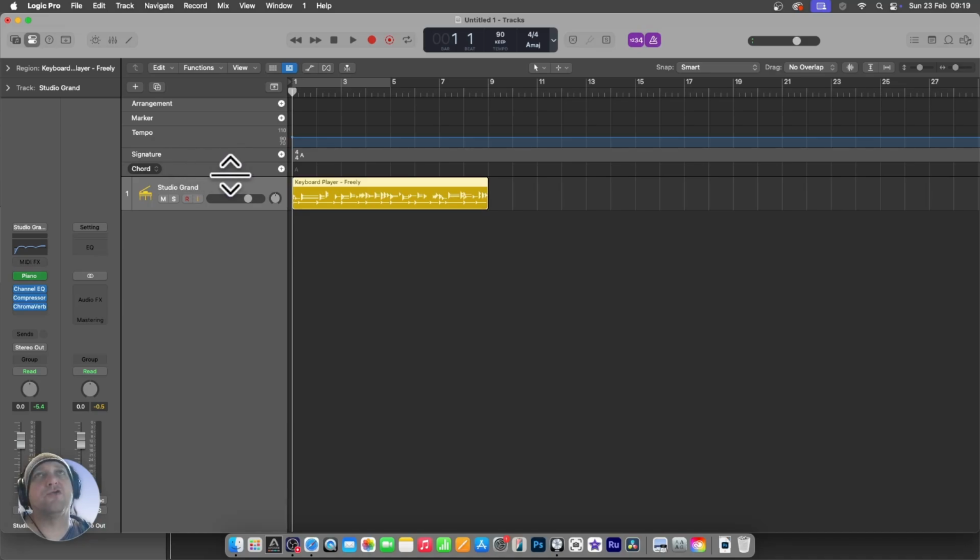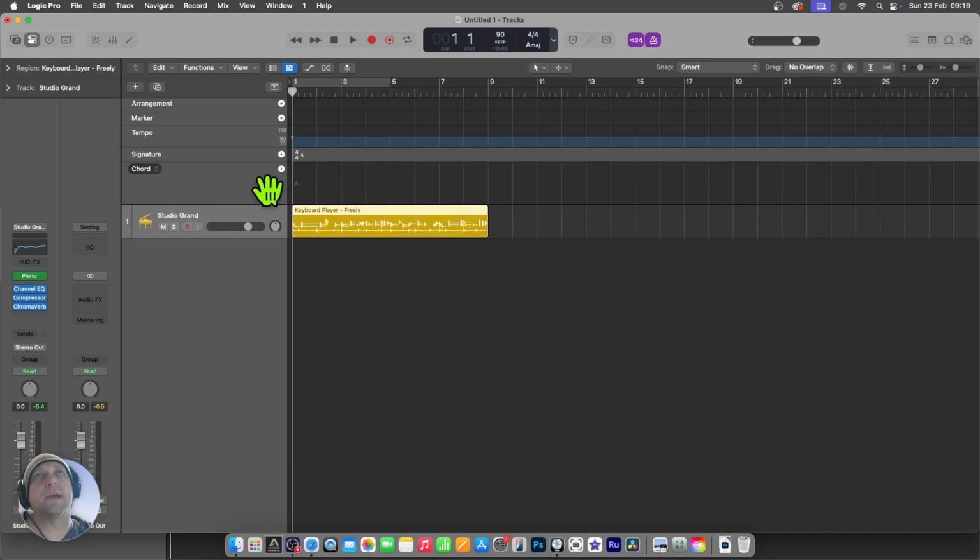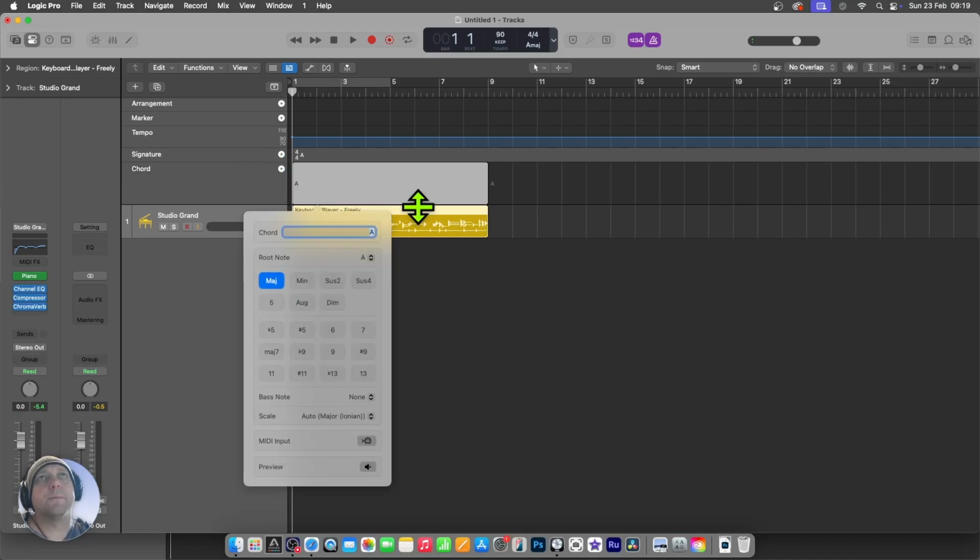What I can do is just drag down a little bit there just to make that a bit bigger, so it's easier to see what I'm working on. What I want to do now is just click on the plus icon there, and that creates a chord. What it's done, it's actually created a chord for the full 8 bars of the MIDI track there, the session player track, and it's defaulted in this instance to the key of A.